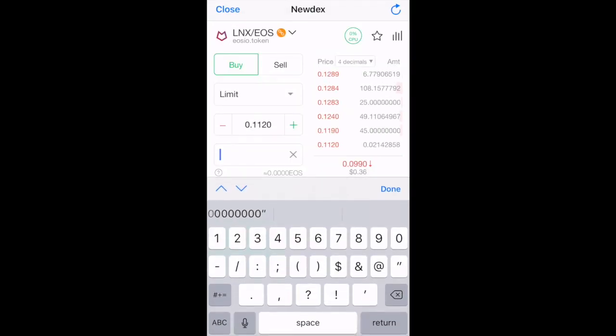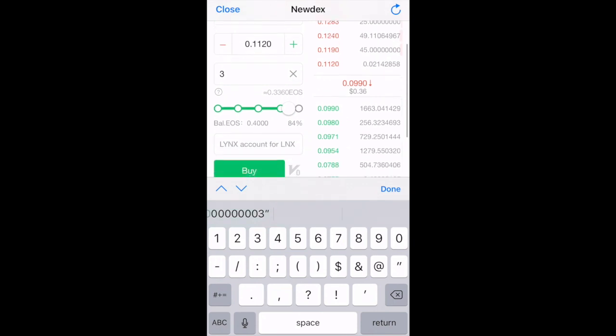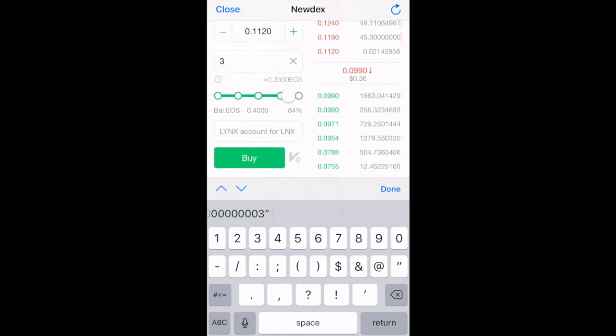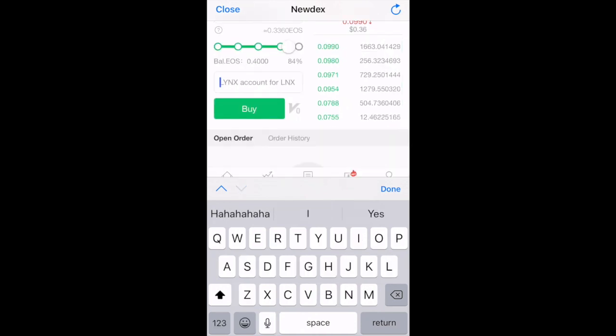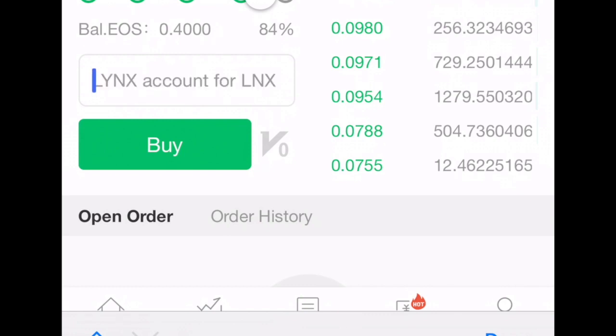Okay, in this field, you're going to put how many LYNX tokens you want to buy. Now, please do a test. Just buy 2 or 3. Very small amount, because we're going to check and see if it landed in your LYNX wallet. So I chose 3. I want to buy 3 LNX tokens, which is not very much. My LYNXCHAIN account is Stella, so I put Stella in there. Please do not put Stella in there because you're going to be putting your own LYNXCHAIN account.